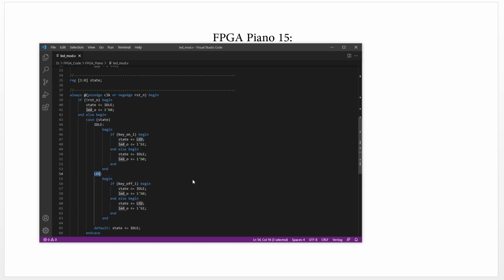So the next thing we need to do is the simulation for it.